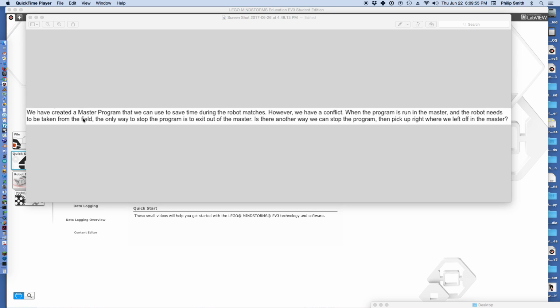Purplebots asks this question. We've created a master program that we can use to save time during the robot matches. However, we have a conflict. When the program is run in the master and the robot needs to be taken from the field, the only way to stop the program is to exit out of the master. Is there another way we can stop the program and pick up right where we left off in the master?